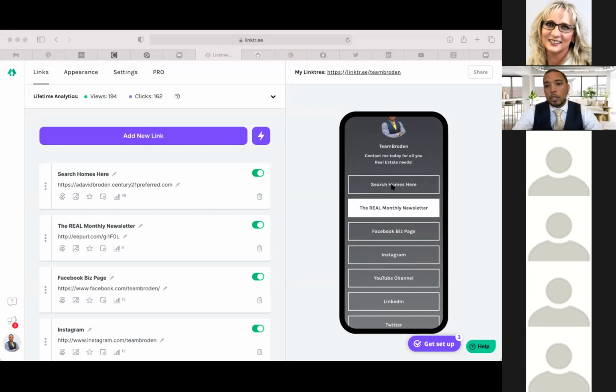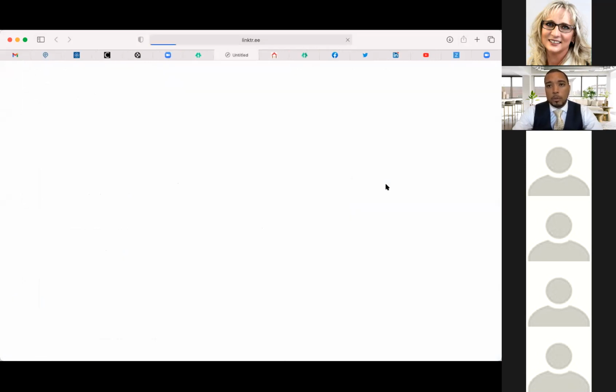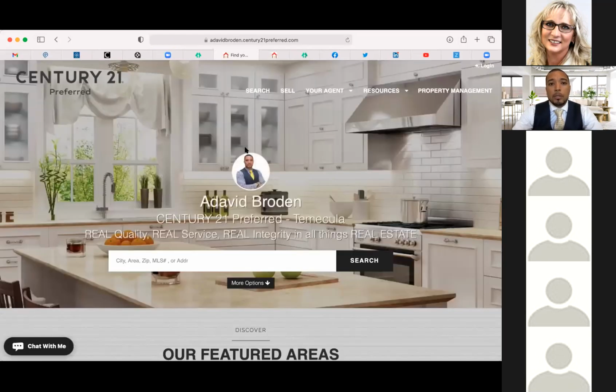So when I click right here, it says search homes here. If I click search homes here, it's actually going to open a tab for us. All right. And that tab is actually taking me to where? It's taking me to my Century 21 Preferred website. Now, this is the one that I've actually used if you're using KV Core. This is your KV Core site. If you're still using the older Zap platform, it will take you to that one. You can use that one as well. Whichever platform you're using, I'll show you how to embed that so that this link will take you there.